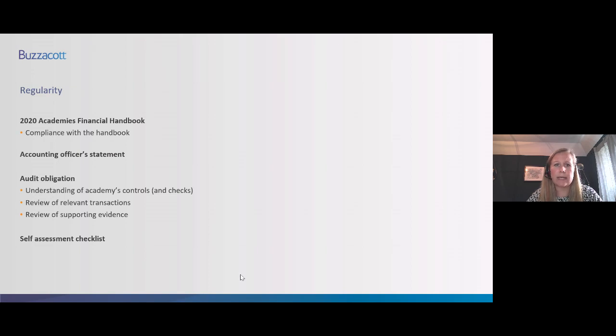But it is the 2020 handbook that will be looked at as part of the upcoming regularity audits. So as we saw earlier, the requirement here is for compliance with the handbook. So it really is important that each year you ensure that you review any changes coming through from the updated handbook, and check that your financial and governance procedures and controls remain in line with this or whether any updates are required.